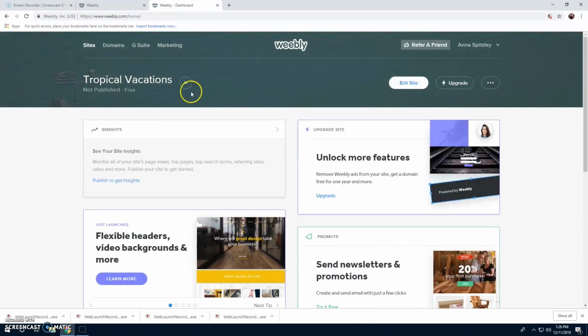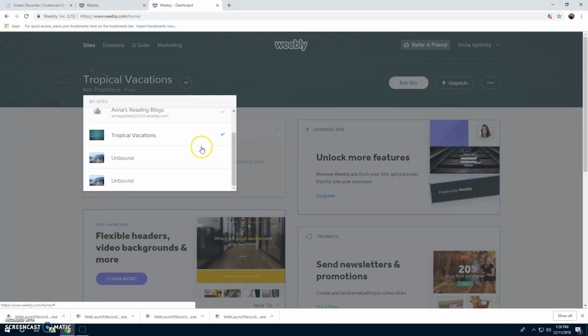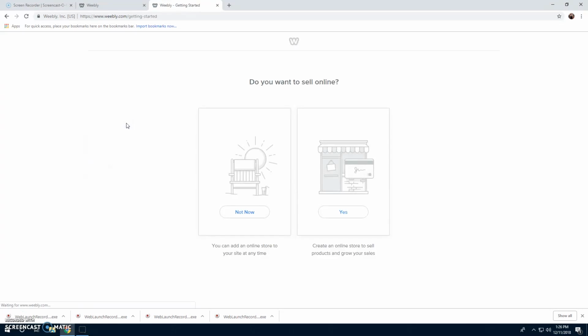Once you're logged in, to add a new site, you hit this down arrow, and then you're just going to hit add site right there. And then the first thing it's going to ask you is if you want to sell online or not. For me personally, I'm just making a blog, so I don't want to sell online, so I'm going to hit not now.